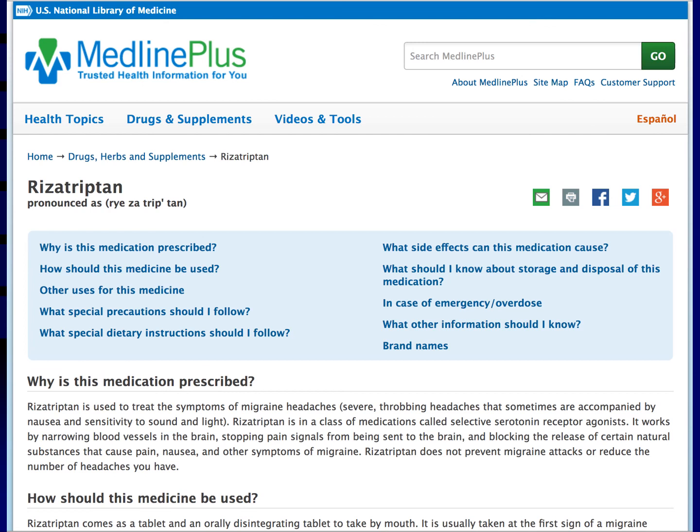Why is this medication prescribed? How should I use this medication? What other uses are there for this medication? Any special precautions, special dietary instructions for this medication? What are the common side effects? What should I know about the storage of this medication? In case of an emergency, when should I contact my physician or healthcare provider? And what other information should I know. So again, this is Medline Plus, and it's an excellent source of information on all health topics, including drugs, for patients.